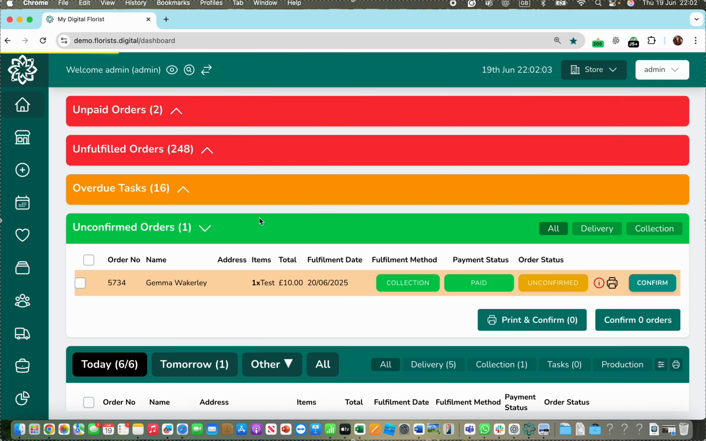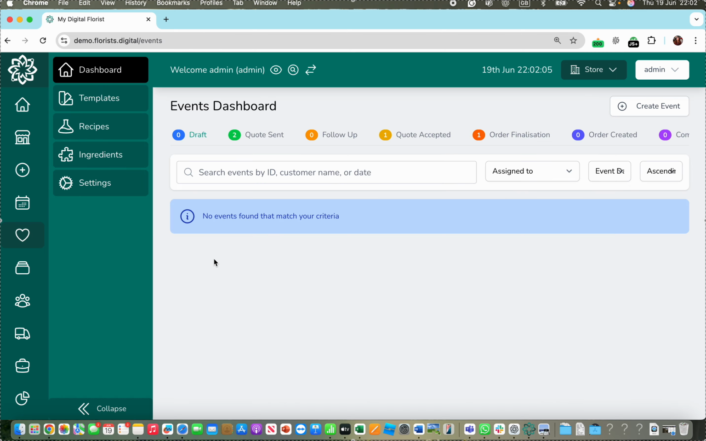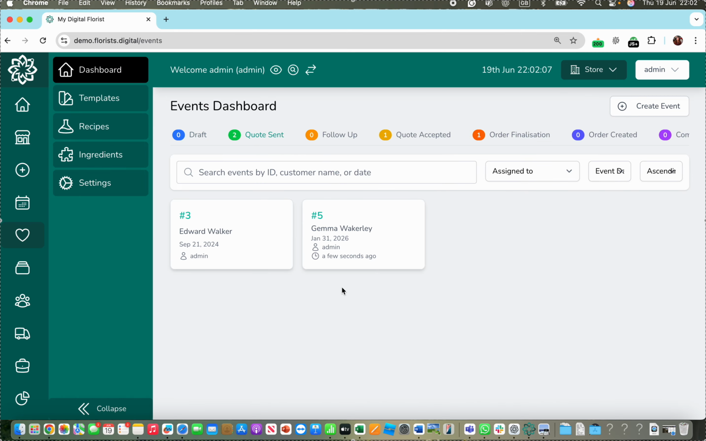So now if I go back to the dashboard, if you go back to the events dashboard, you can then see that it is sitting in quote sent because we've sent the quote out. In the next video, I'll show you creating quotes by templates.